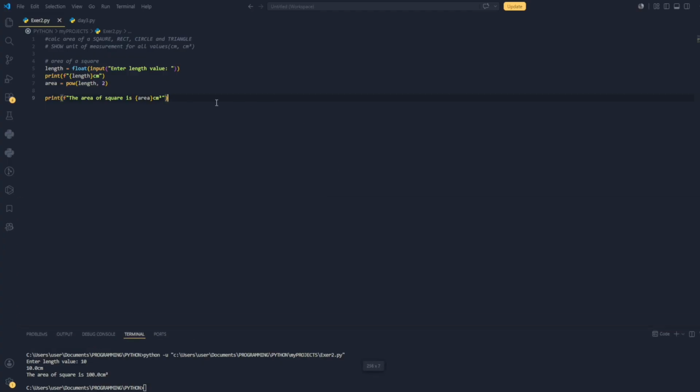Let me bring this down, so we don't start running this whole code all over again. I'm going to comment on this, and then let's continue with the area of a rectangle. Okay, so the area of a rectangle is length times breadth, not length to the power of 2. So that means you're going to have two different values for length and for breadth, and also the value for the area. So let's take two inputs.